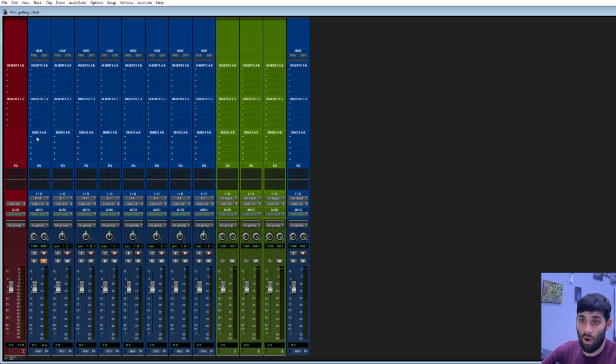Our sends are our tracks for our auxiliaries, and they correlate with our auxiliary tracks and busing and routing. So like I said, I don't like to put reverb on every single track. What I like to do is just put reverb on this one track, and then we'll bus and route and send reverb to each track. And that's what your sends are for.